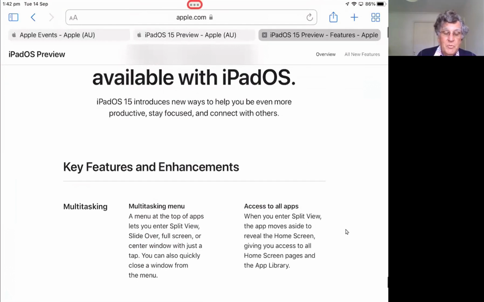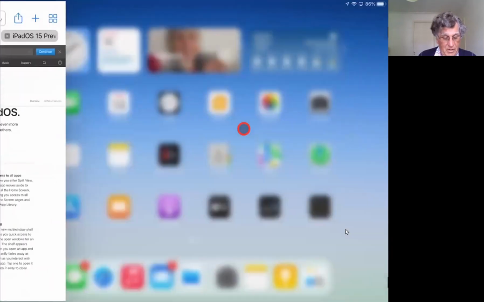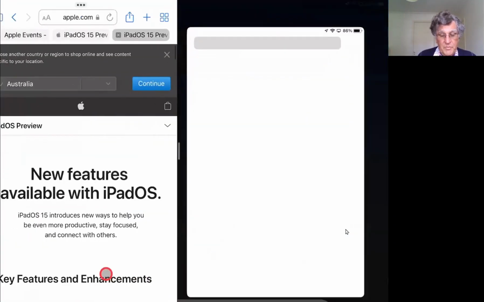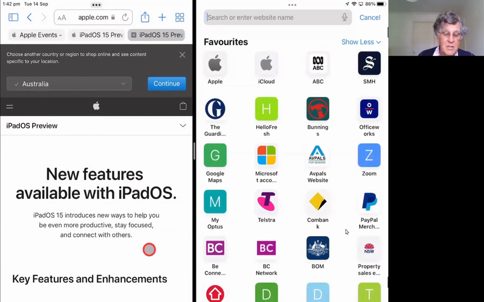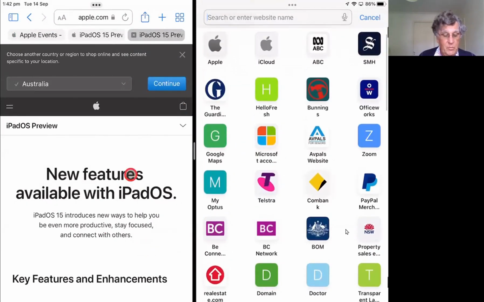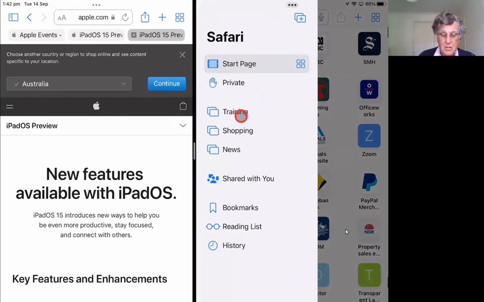Now, one of the other things which can be really useful is you could open a second copy of Safari. So I'm going to do that. So down here, open Safari. I've got 2 copies of Safari, one on each side. And I can open something else in the same window.